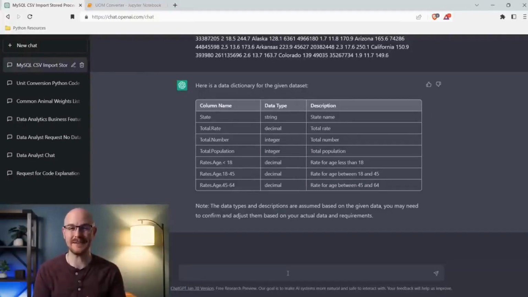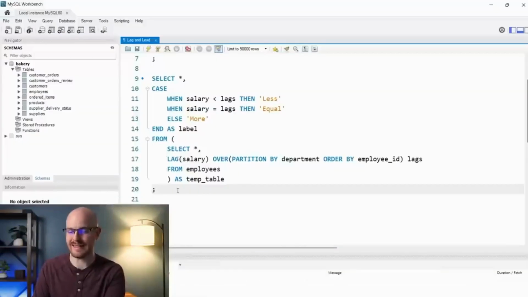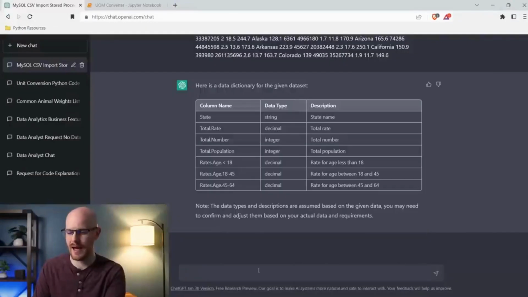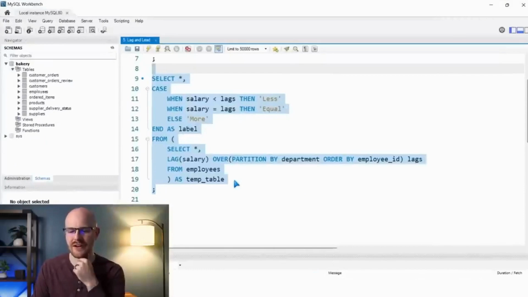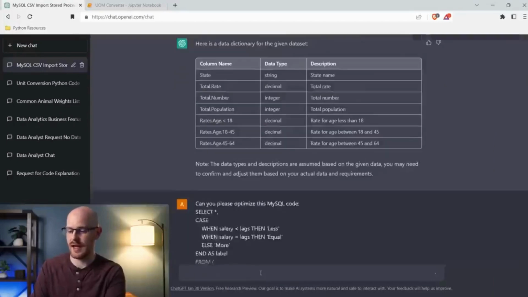But the next thing that I've been using ChatGPT for is optimizing my code. Now, let's go right over here. This is an actual SQL query that I have written. I'm going to copy this. It's just doing what I would consider a fairly simple window function as a subquery, and then it's using a case statement to use that information. Let's see how it would optimize this code. Can you please optimize this MySQL code? And I'm going to give it the code.